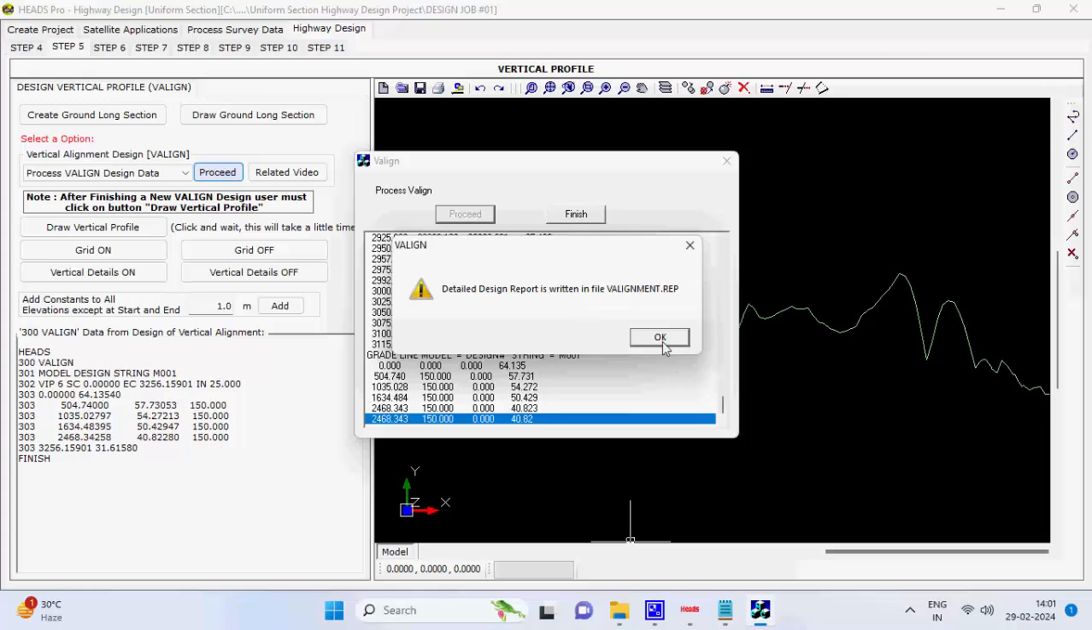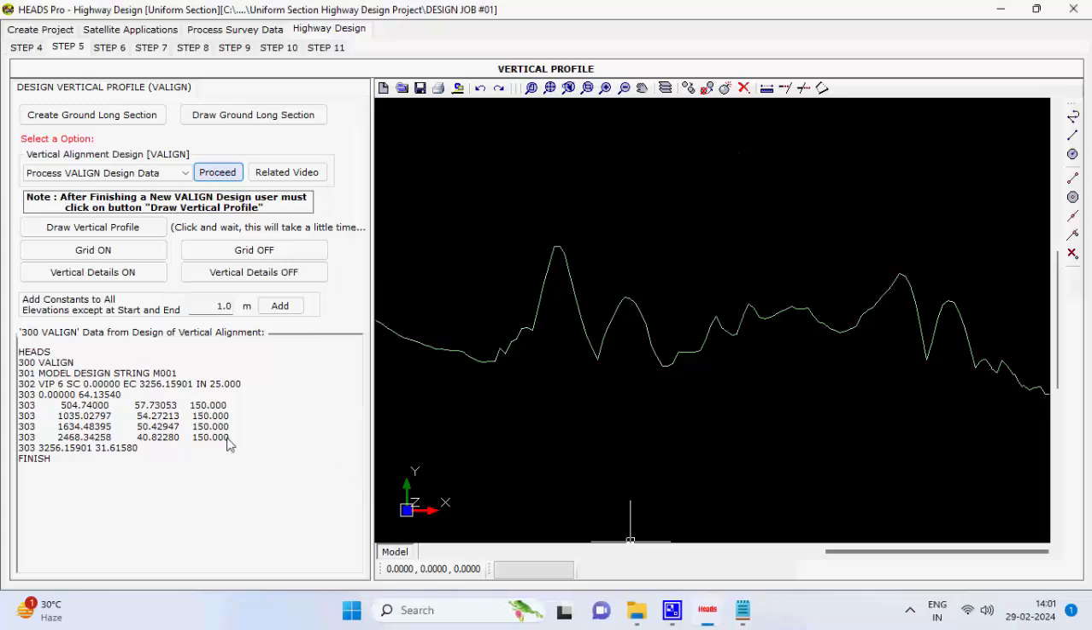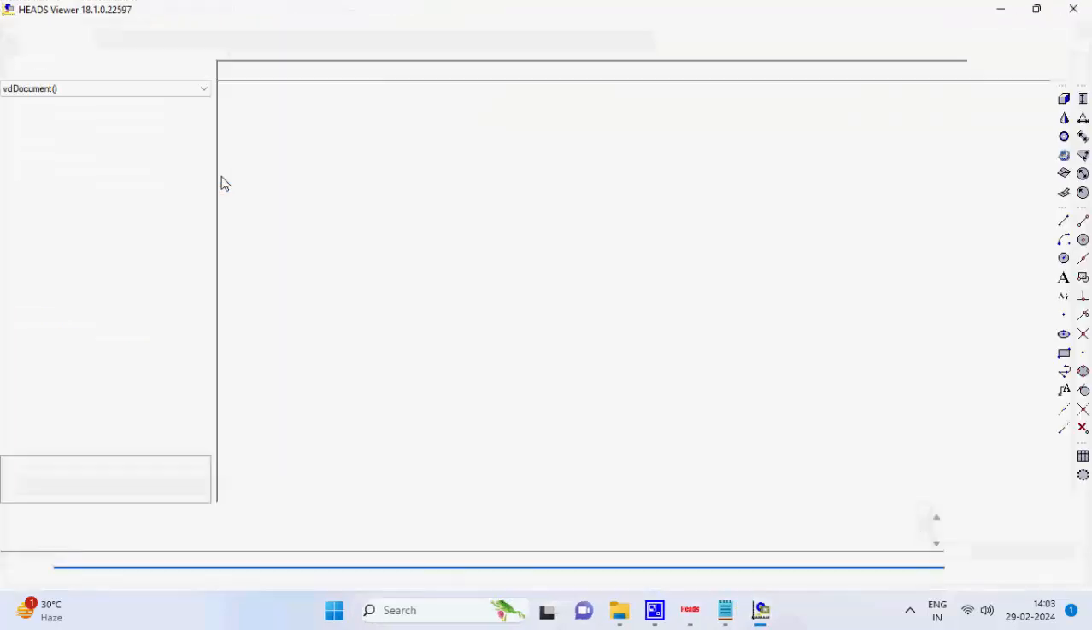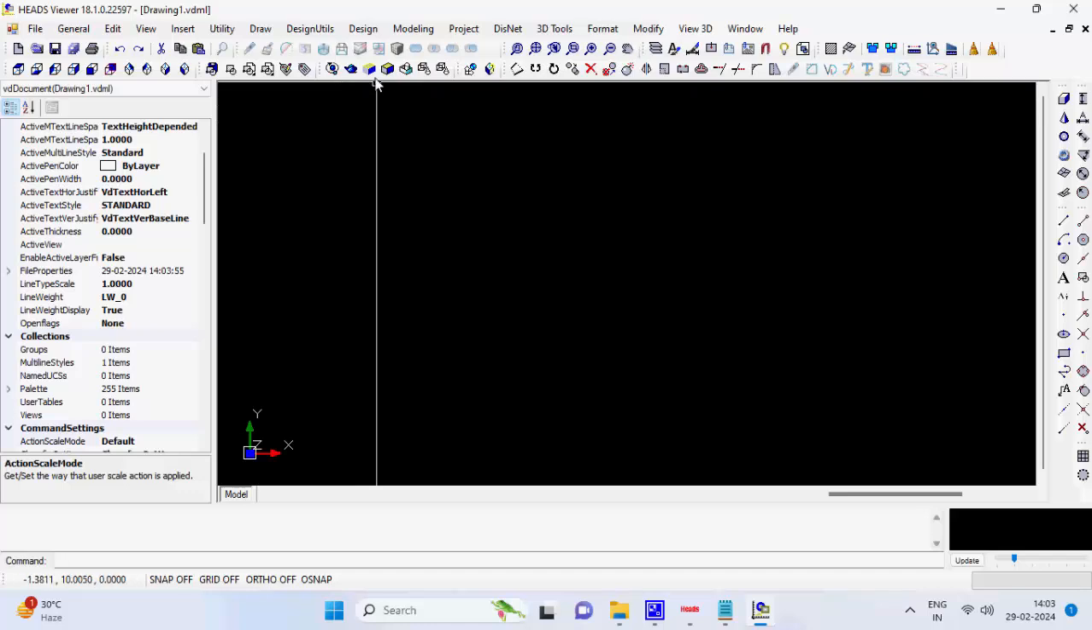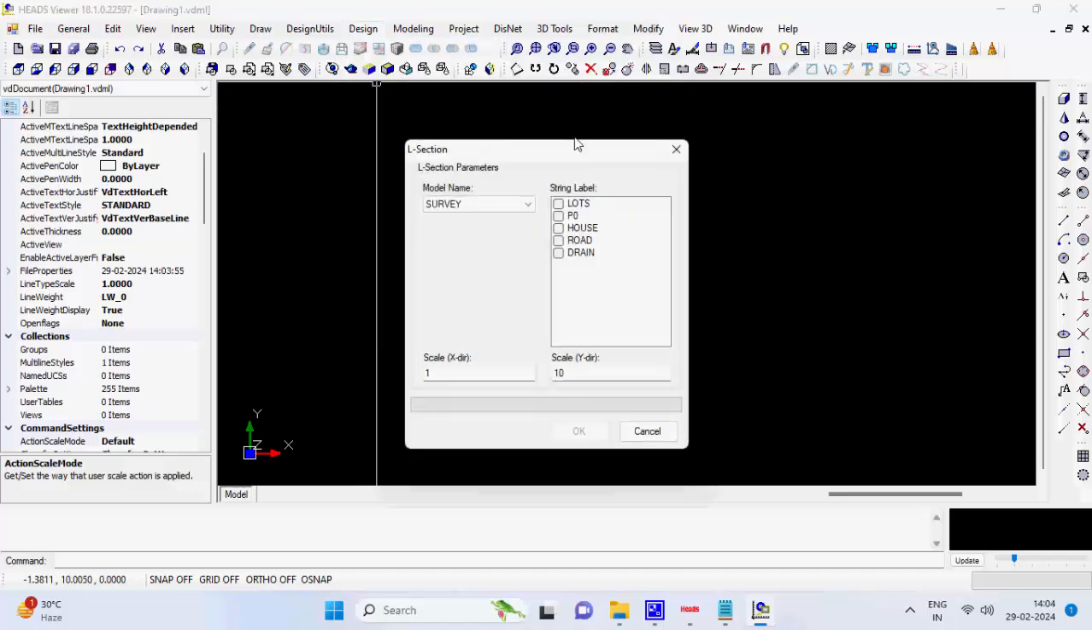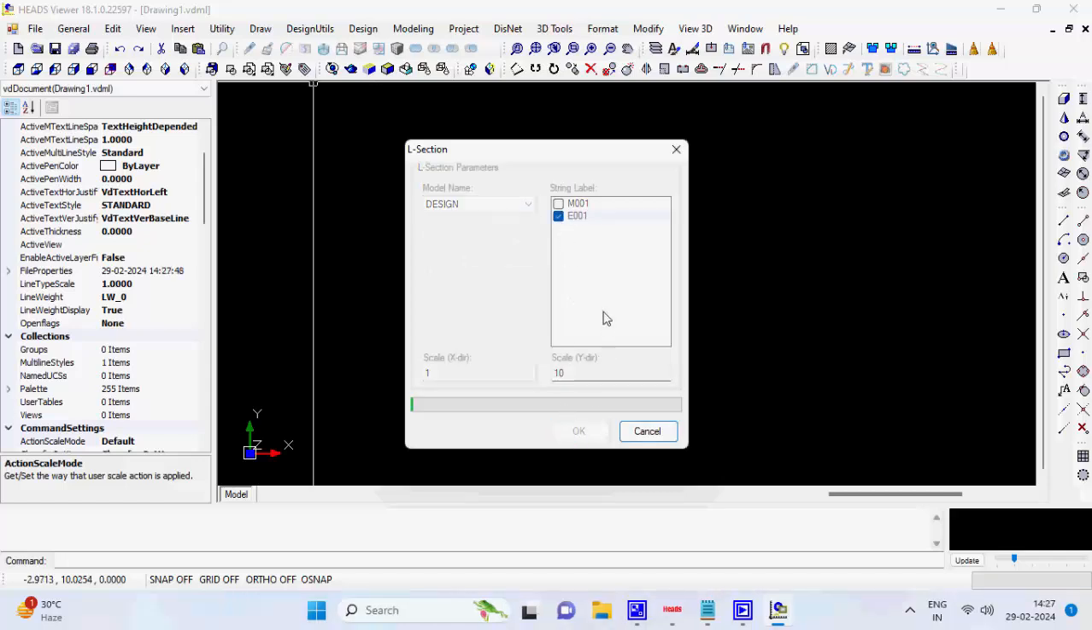center line string M001 under model name design in model files. Step 43, or alternatively, user may select the option New via line design, and click on button Proceed. Step 44, the heads viewer opens as the design window. Select menu items as Design Ground Long Section Draw Vertical Profile. Step 45, the dialog box comes, select the model design.